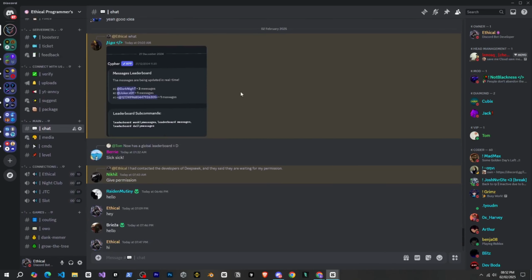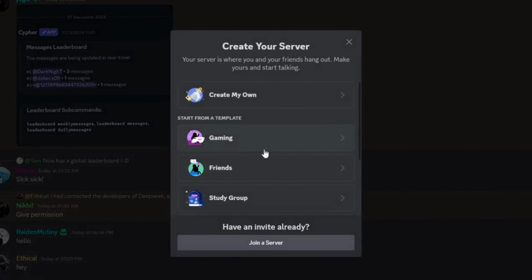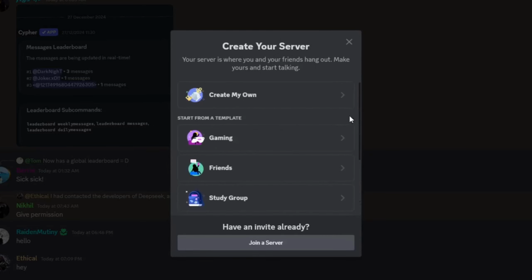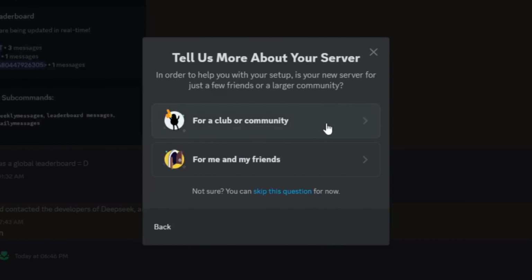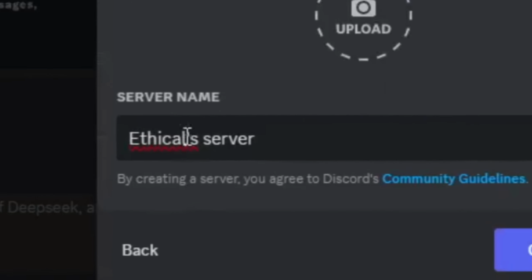Okay, so to create a server, we need to click on the plus icon here. After that, it gives us some options. We can choose a template, but we won't do that. Instead, we'll click on Create My Own. Now we have to choose between for a club or community, or for me and my friends. I don't know much about this, but let's go with for a club or community because this is a community server. Now here we have to enter our server's name and select an icon.